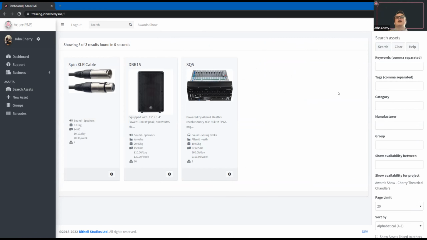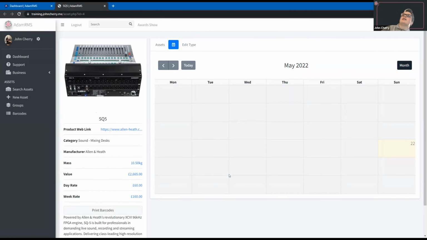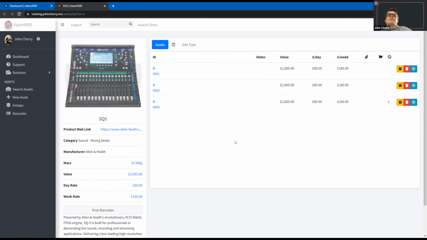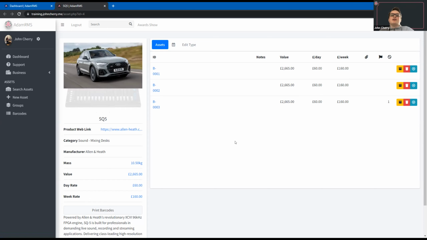So we have three assets here, three asset types, sorry, here. And within these asset types, we can look at each asset, and then we can see that this asset type has three individual assets assigned to it. That means that we have three physical items of this. So this business has three SQ5 sound consoles.